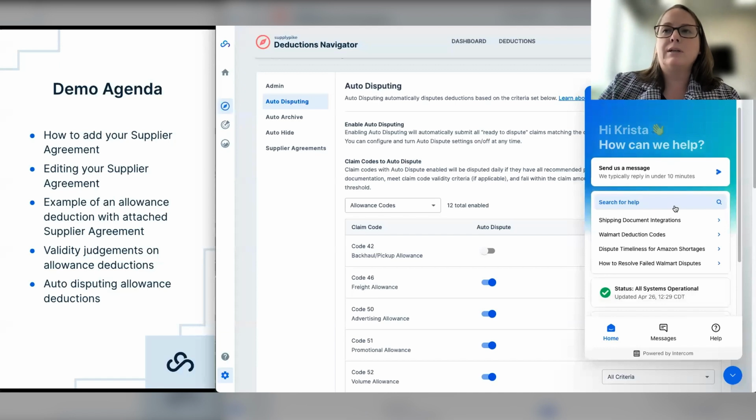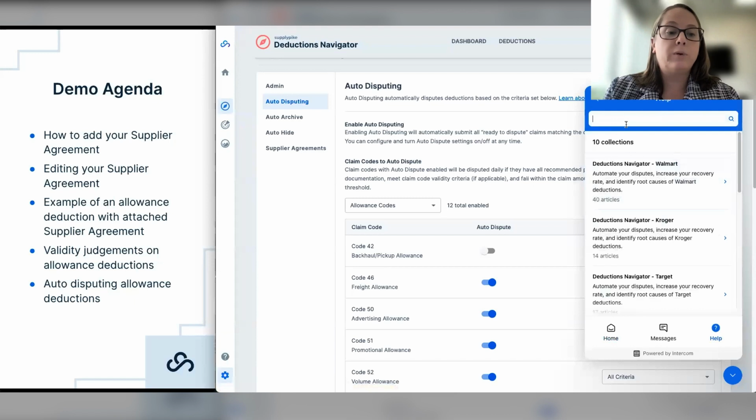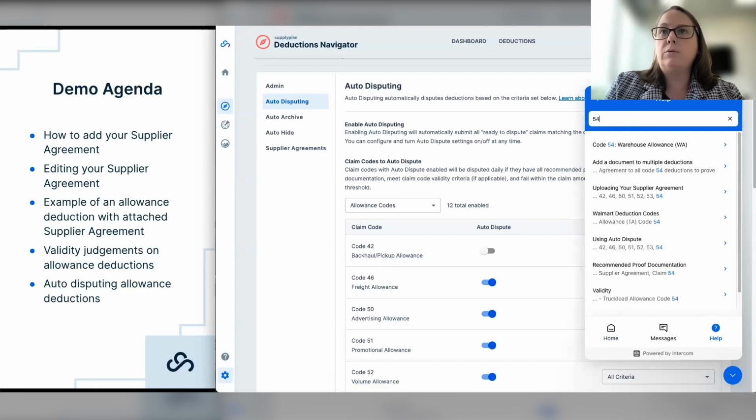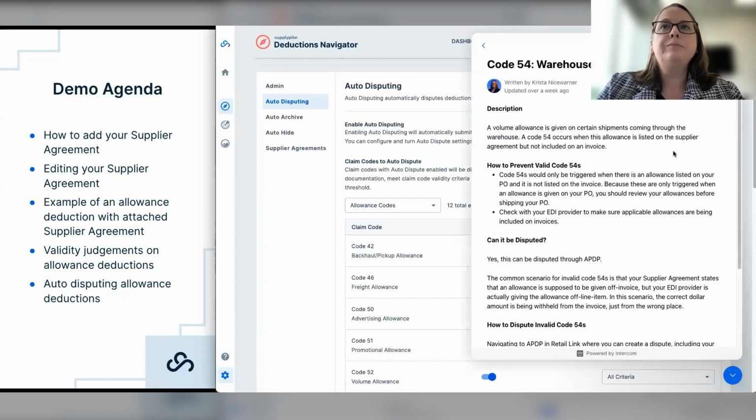But really what I want to focus on today is our help center, which is the second part of this, our help center and knowledge base. You can search for any keywords within our knowledge base to find step-by-step instructions or help on specific codes. So I want to look at code 54 today, which is the warehouse allowance deduction. You'll notice I typed in 54, and the very first article that appears is code 54 for warehouse allowance. So I'm just going to click on that.